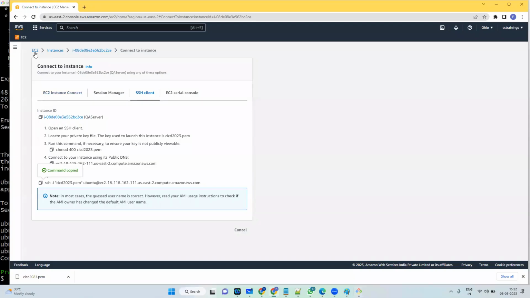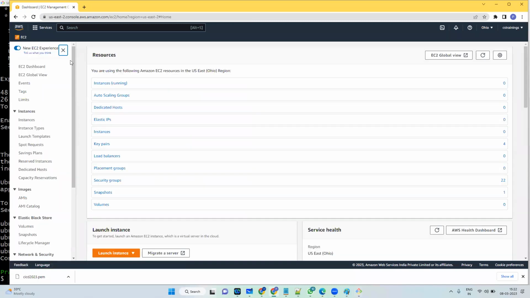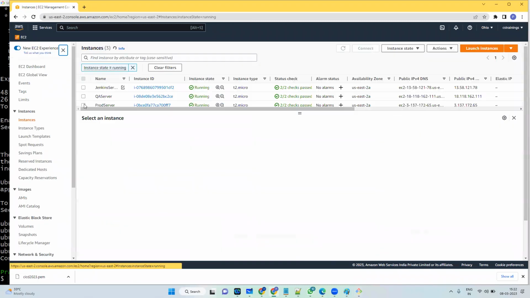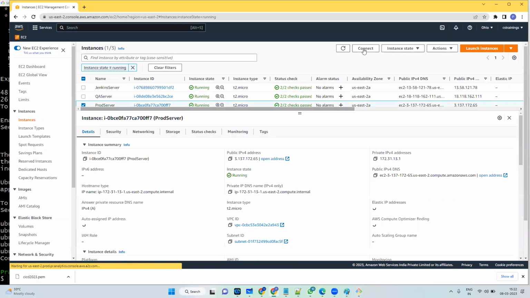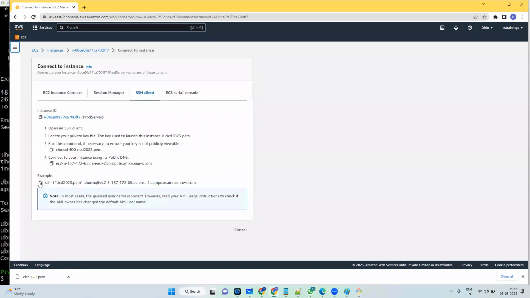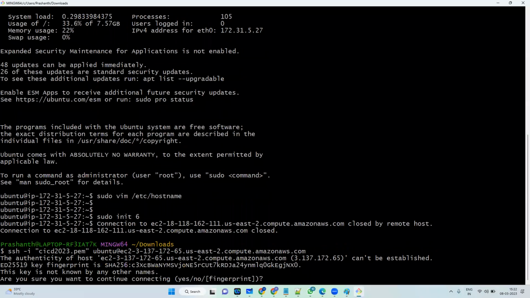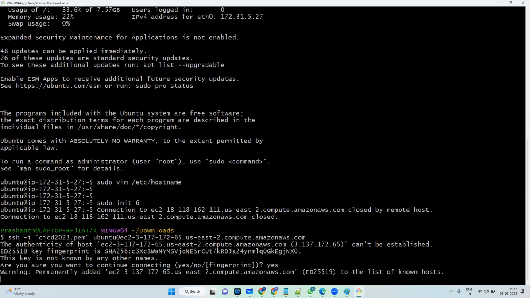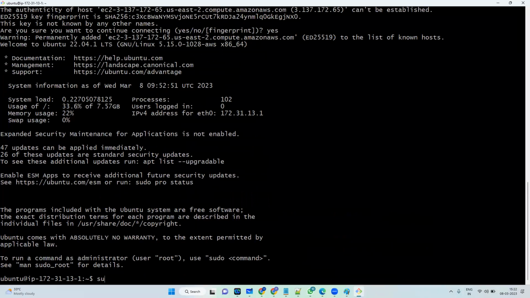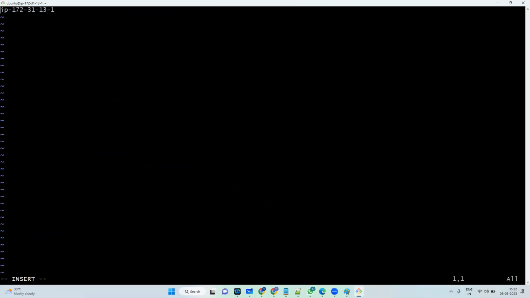Again, let's go back, and even to the prod server, let's go and change the host names. Connect. Copy this command and enter. Yes, and sudo vim /etc/hostname. Let's change the host name to prod server.